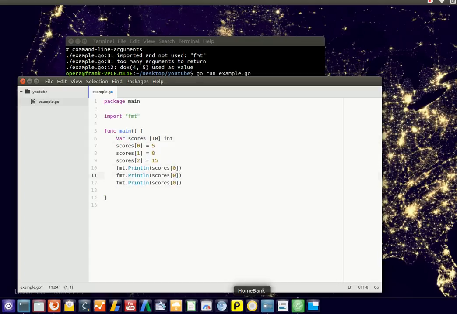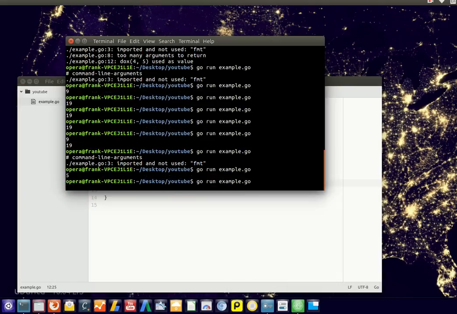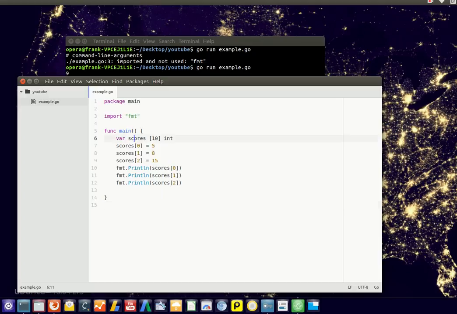And we can simply print those values. So now we have one array of scores which has 10 elements, and we output those apart from setting it.